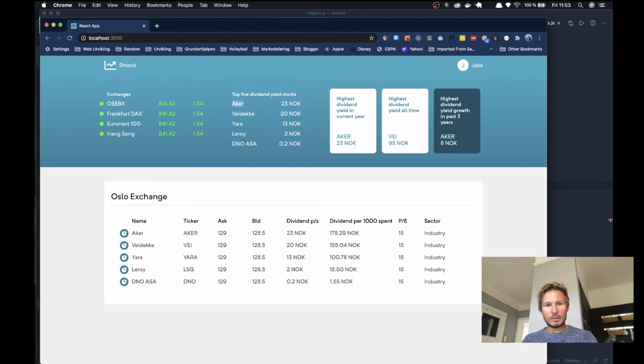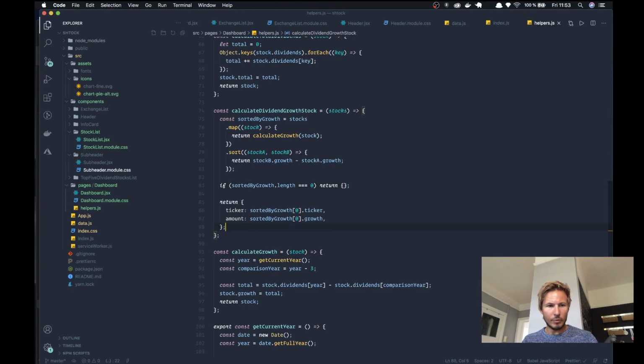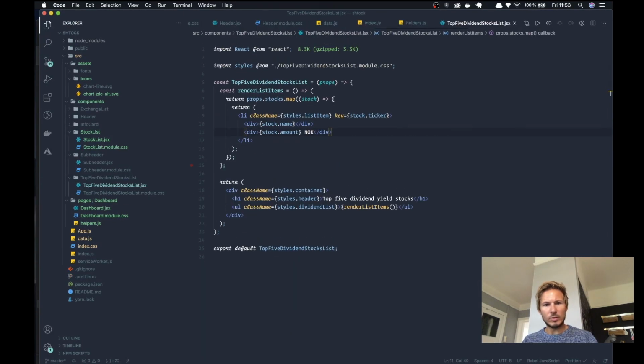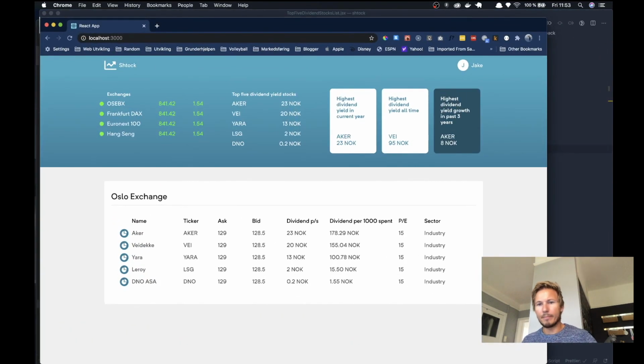And actually noticing something right now, I want to take these and make them into tickers. So let's go to our top 5 dividend stock lists, and we'll say stock.ticker here. All right. Okay, so I think I'll leave it there for this one.